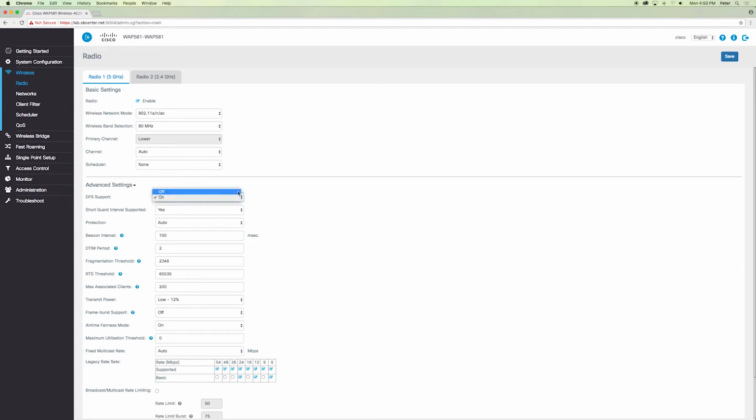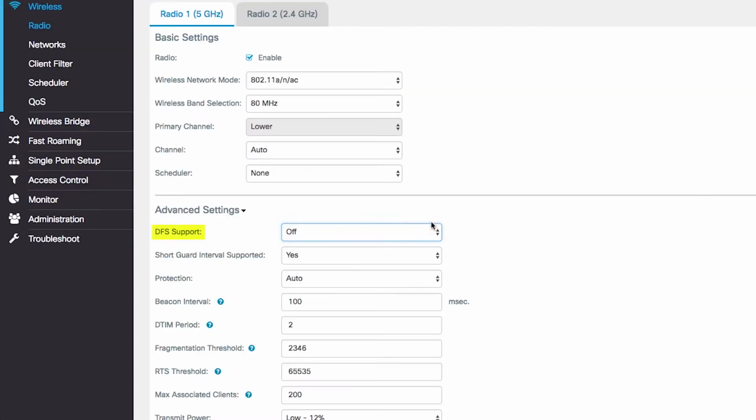It's important to note that DFS support and spectrum analysis mode options will only be available on the WAP 581. Also, the DFS support field is only available if you are configuring radio 1 5 GHz. Dynamic frequency selection, DFS, automatically selects channel frequencies with the lowest interference. Use the drop-down list to either enable or disable this feature. In our example, the default is on. If you are configuring radio 2, skip to the next step.